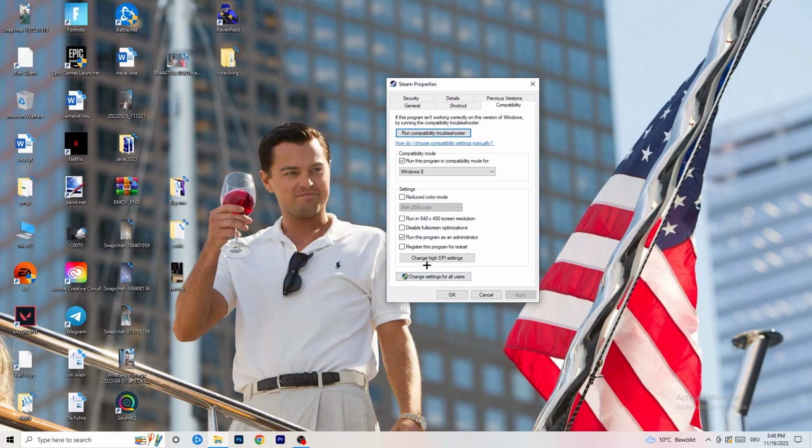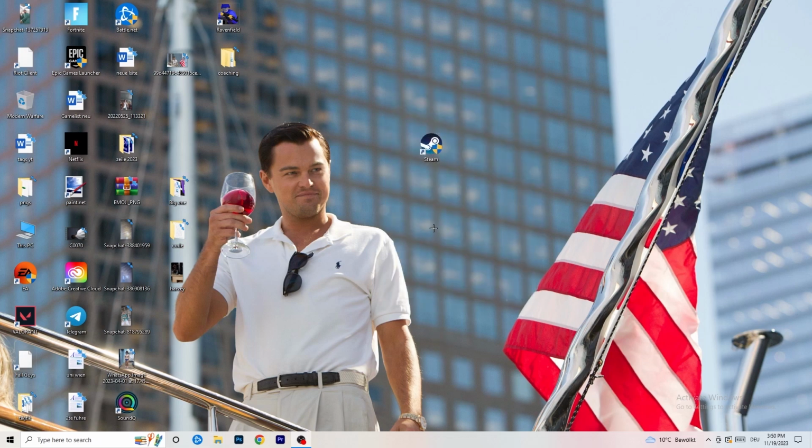As you can see, I have a lot of settings and I want you to copy my settings. You're going to enable run this program in compatibility mode for, select Windows 8, disable reduced color mode, disable run in 640 by 480, disable fullscreen optimizations, enable run this program as an administrator, and disable register this program for restart. Afterwards, click apply and OK. I already did that.